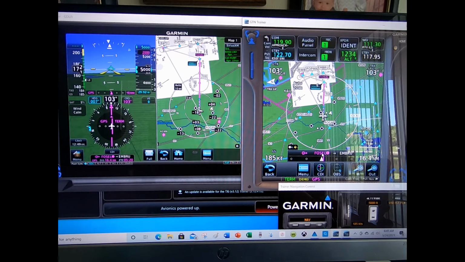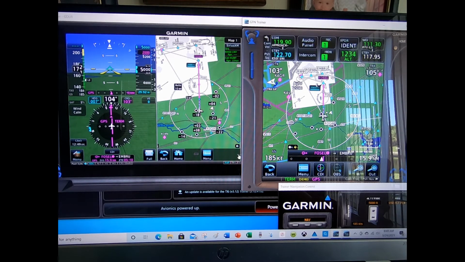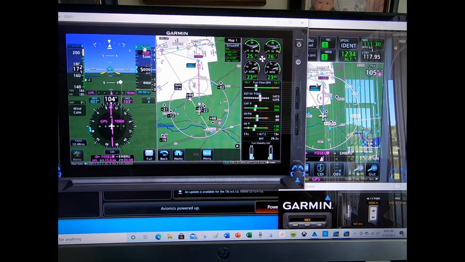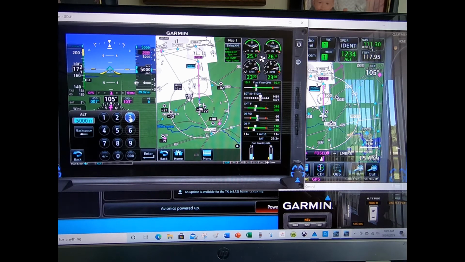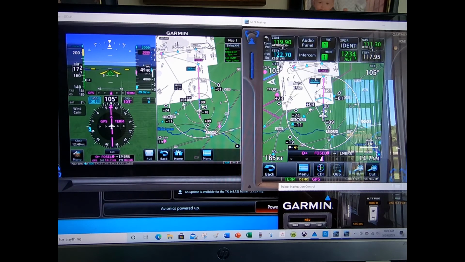And we look over at the G500-600, direct Fossil. And our waypoint after that is Embrew on the way in. So we're at 5,000, so let's go down to 3,000 right now. So we'll select 3000, enter, and we'll go down to 3,000. So we're down to about 3,000.